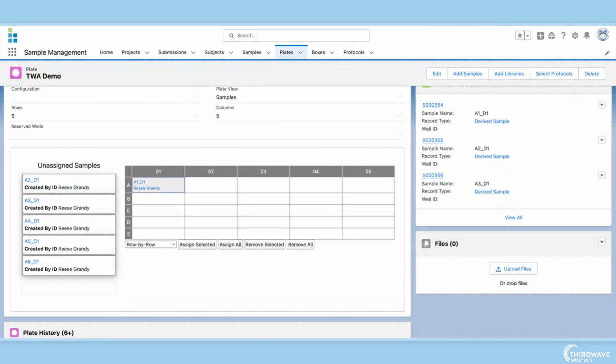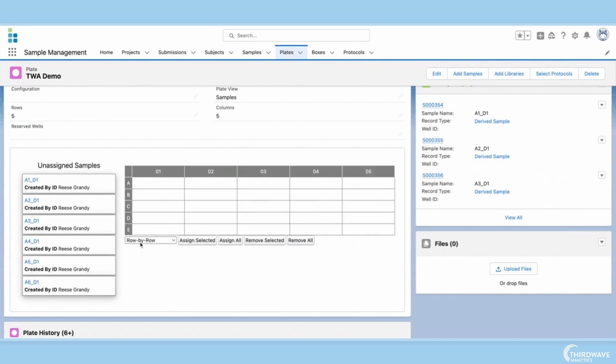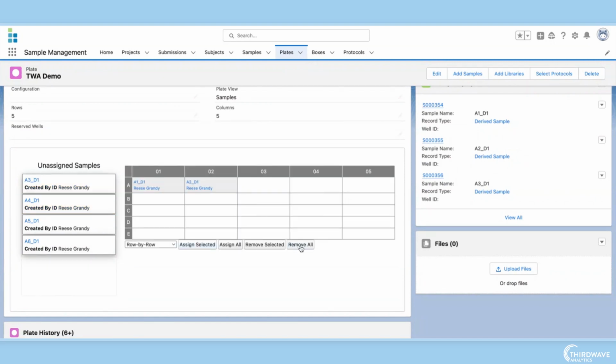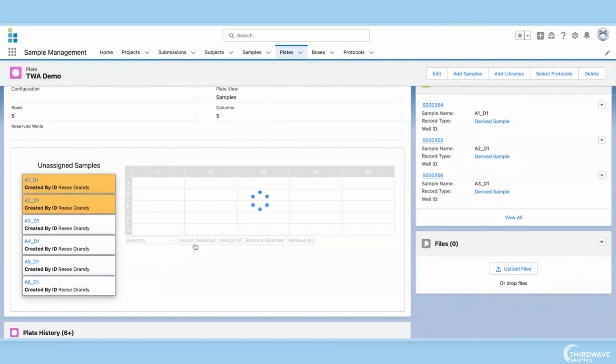I can drag and drop samples to specific well locations. If I accidentally drop a sample in the wrong well, I can just pick it up and move it. I can also use automatic assignments to assign individual or multiple samples row by row and also column by column. Lockbox can also assign selected samples randomly to any available locations on the plate.